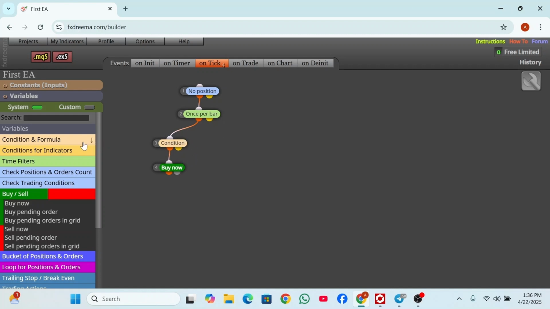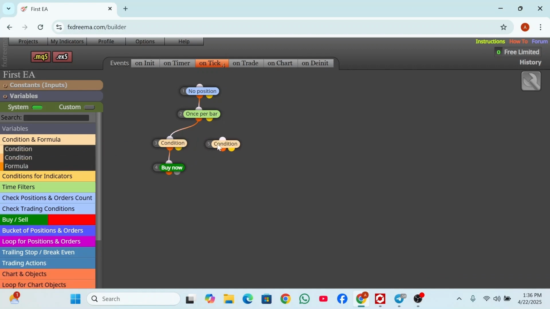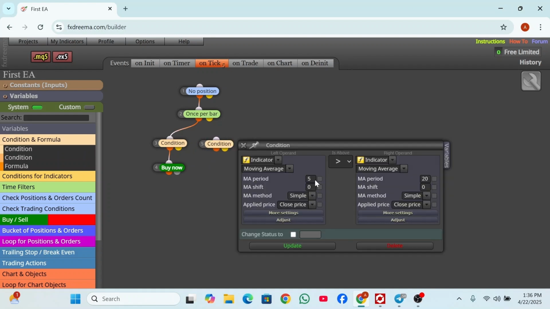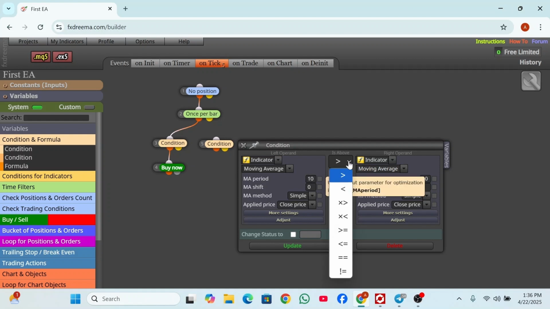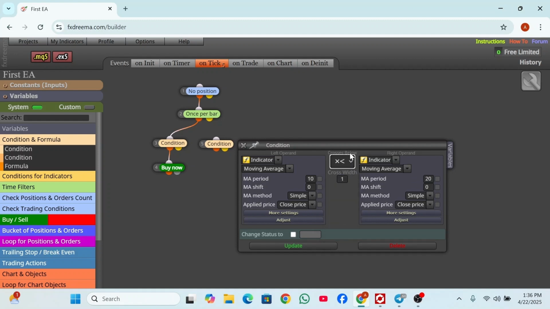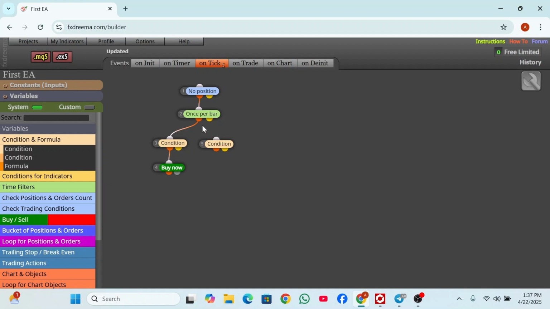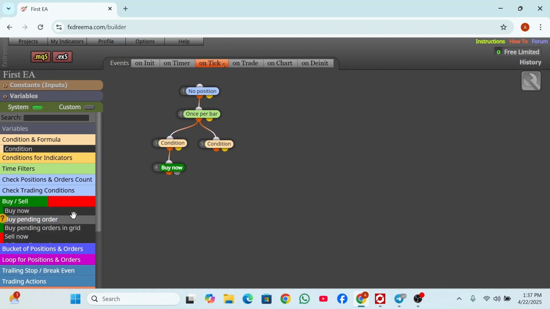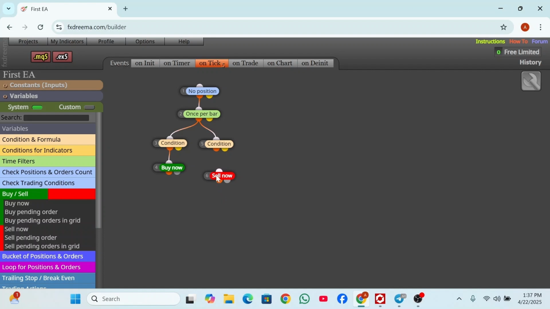The same thing here for the sell condition. This time we are going to say when SMA 10 crosses below, when it crosses below SMA 50, so we update it, and then we connect the block. This is for the sell condition.